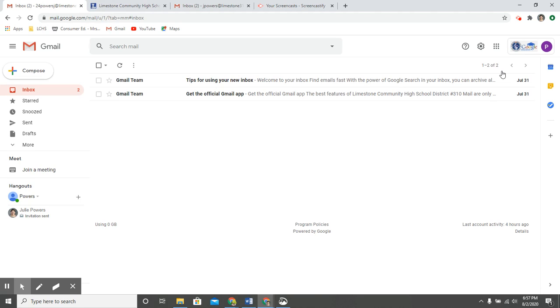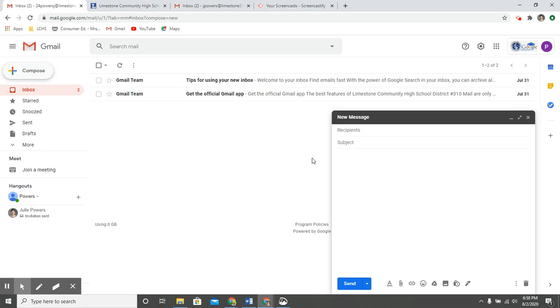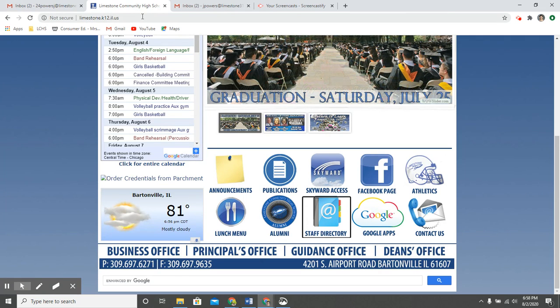To compose a new message over towards the left here, you're going to click on Compose. Let's say you want to email a teacher because you have a question, and you stop and think to yourself, well, I don't even know the email address of my teacher. Well, you could look for it in the Google Classroom, but I'm going to show you a shortcut where you can find all of the email addresses of all the faculty, all the staff, and everyone who works in our building. Okay, so in a new tab, I'm going to go to the Limestone homepage.